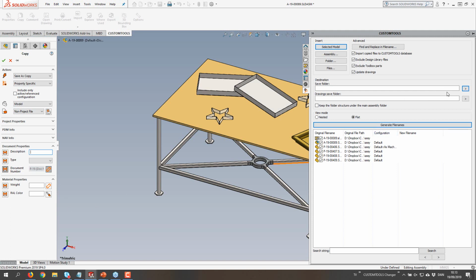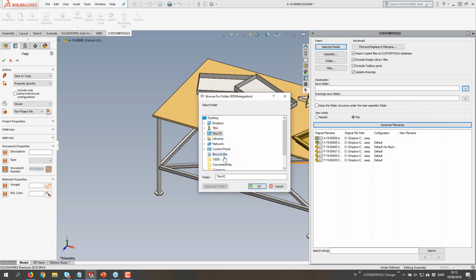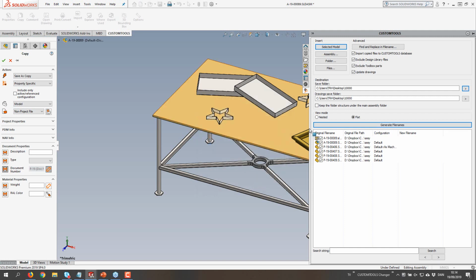In the right side of the screen, you select where you want to store this new file. And I have a folder called 10,000 on my desktop, so I'm just going to drop it in there and then generate file names. And you can see in this window that the original file name was 89.406.407 and so on. And the new files are going to be named like this. And we can even see that the drawing is going to take the same name as the assembly in this case.